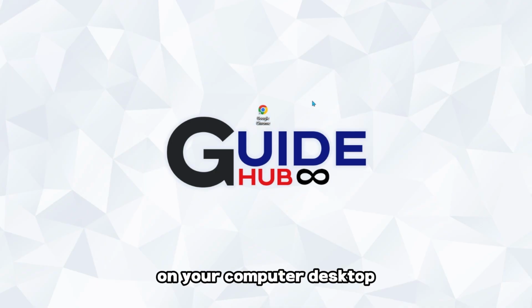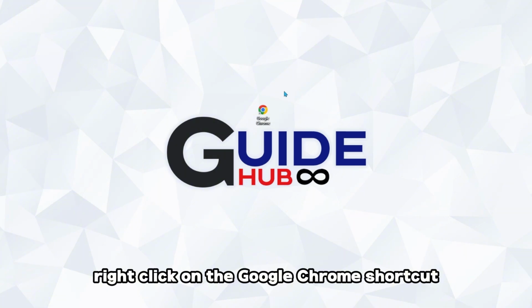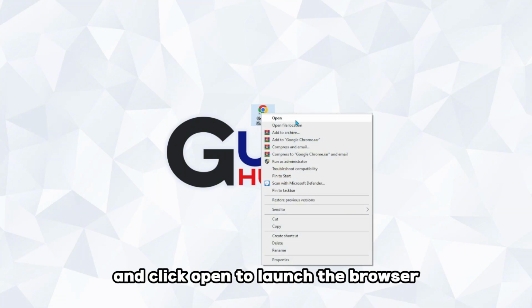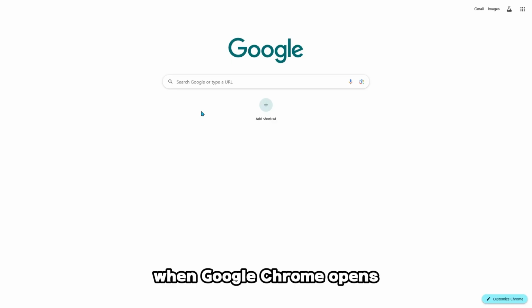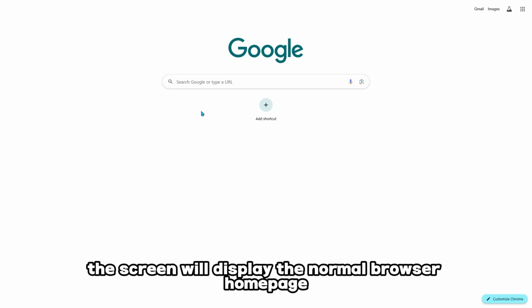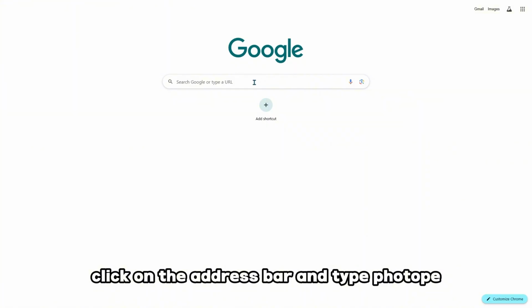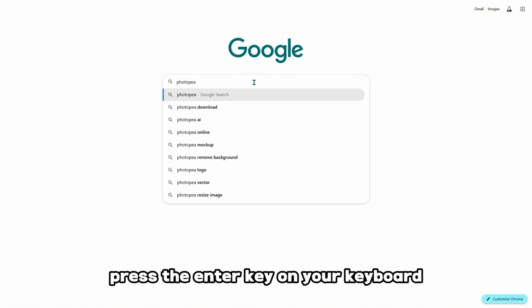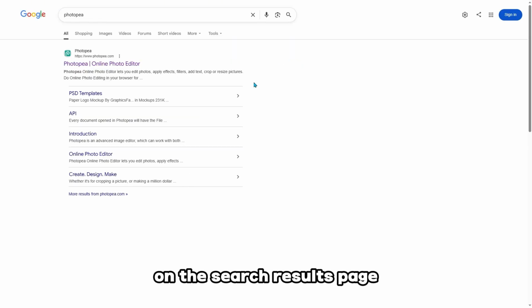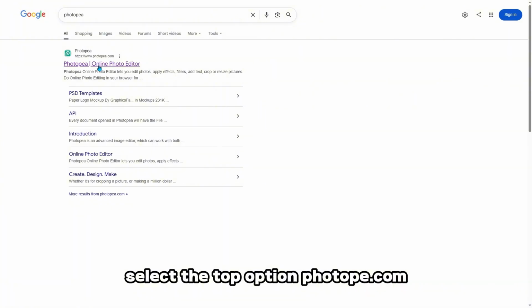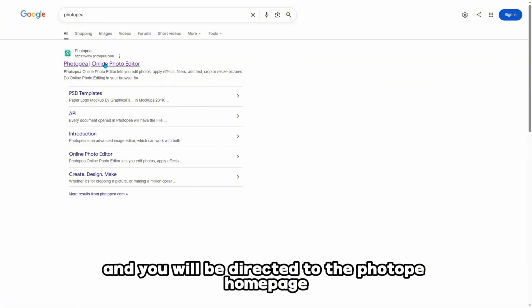anywhere. On your computer desktop, right-click on the Google Chrome shortcut and click Open to launch the browser. When Google Chrome opens, the screen will display the normal browser homepage. Look at the top of the screen, click on the address bar, and type Photopea. Press the Enter key on your keyboard to search for the website. On the search results page, select the top option, Photopea.com, and you will be directed to the Photopea homepage.